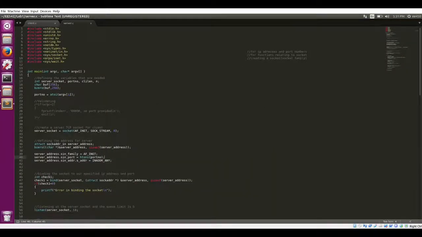These are the headers that we have used. Here sys/types.h contains definitions of a number of data types used in system calls. sys/socket.h includes a number of definitions of structures needed for sockets. netinet/in.h contains structures needed for internet domain addresses.